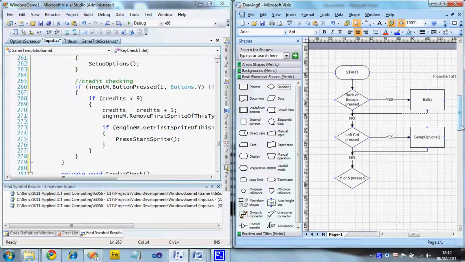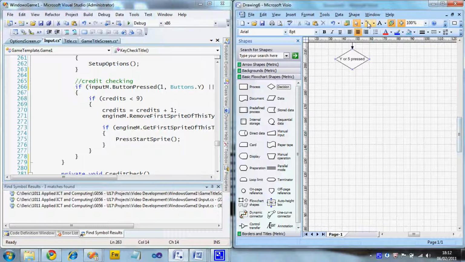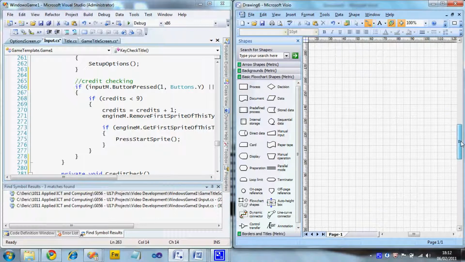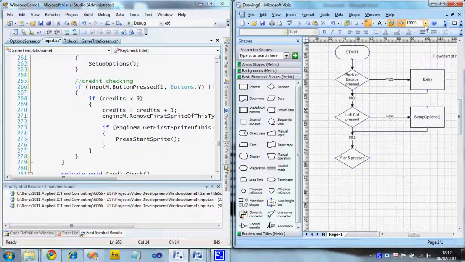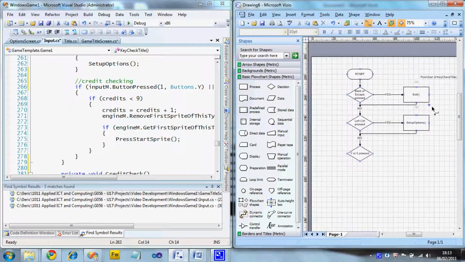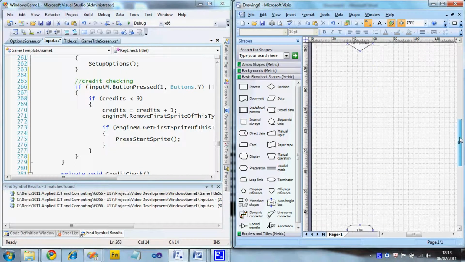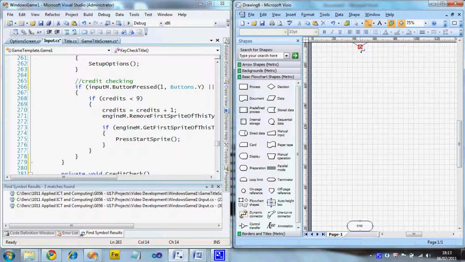So what we can do is we can say we want to connect down to that. Well, I can't actually see all of it, so I'm just going to zoom out a little bit. So I want to connect that all the way down to there, because I'd say right, and double click that and say no.